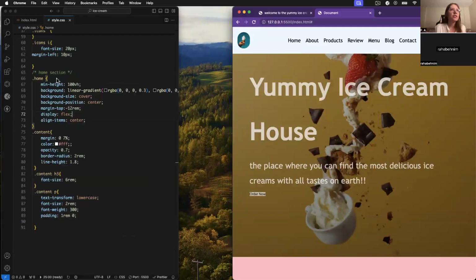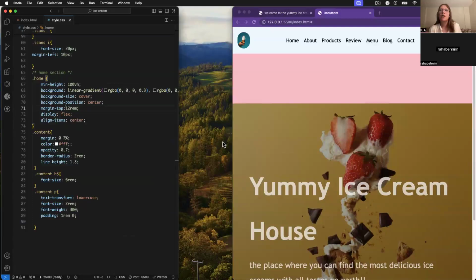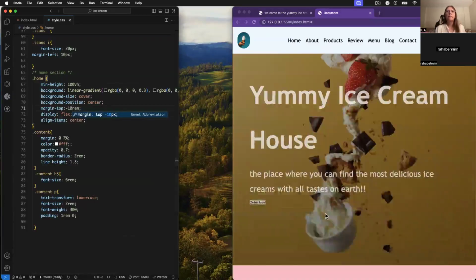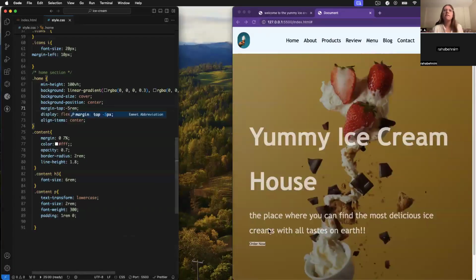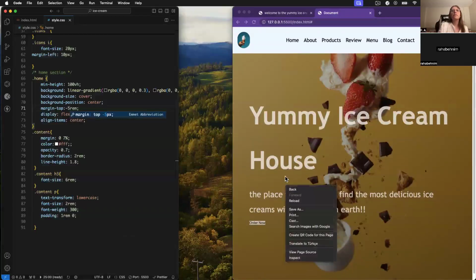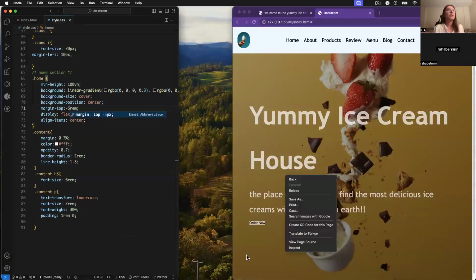What if I use just 20, not minus? Oops. Can you see the difference? We have just this space. So I need to use a minus value. If I use minus 10, there's too much here. If I use minus 5, wow, it's okay. I think it's okay. Now we don't have any problem.